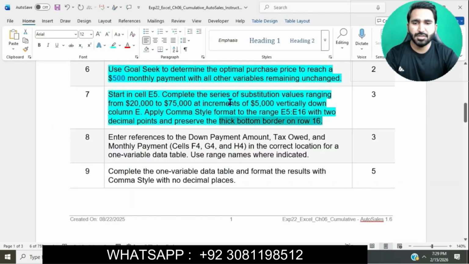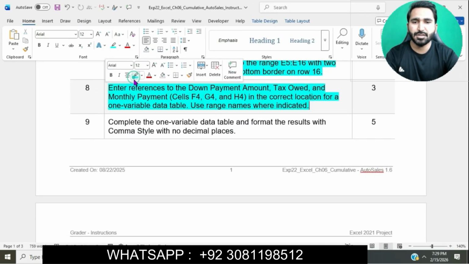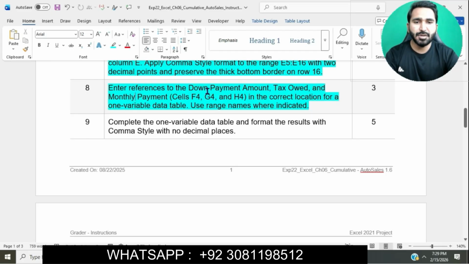So moving on to question number 8, I have done 7 questions. Question number 8 is: enter references to the down payment amount, tax owed and monthly payment in the correct location for a one variable data table. Use range names where indicated.